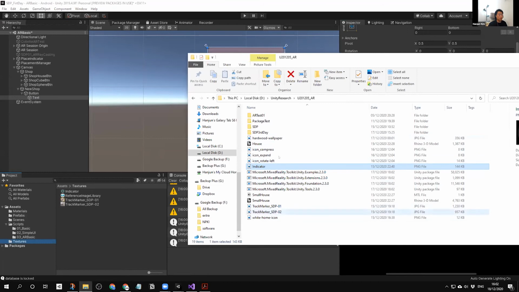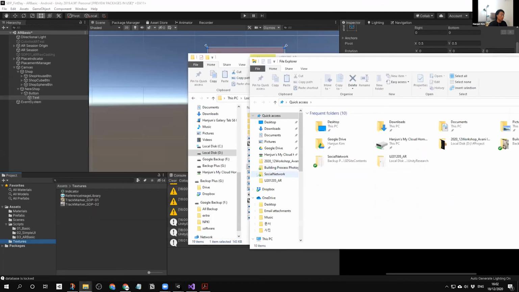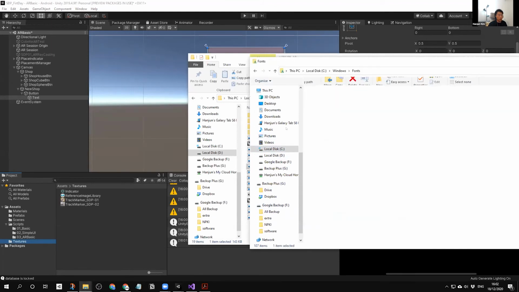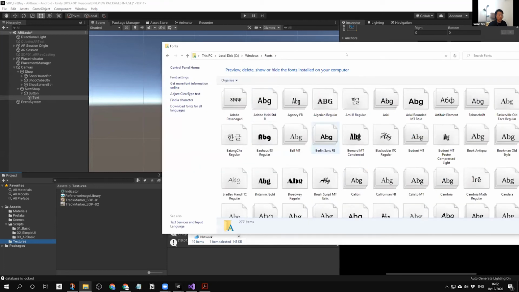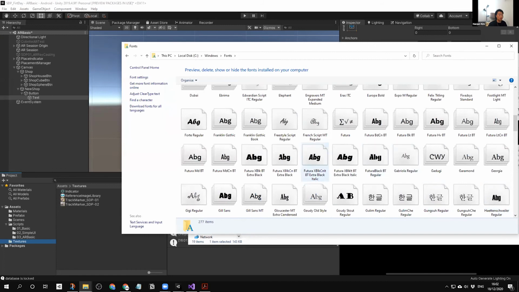import your fonts. For example, do I have the fonts over here? No. So you can just directly go to the C drive, Windows, and Fonts. And if there's any fonts you want to use inside of Unity, you can just simply drag and drop. Just for now, I'm going to use Futura.